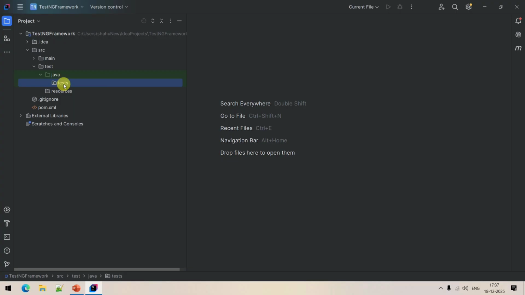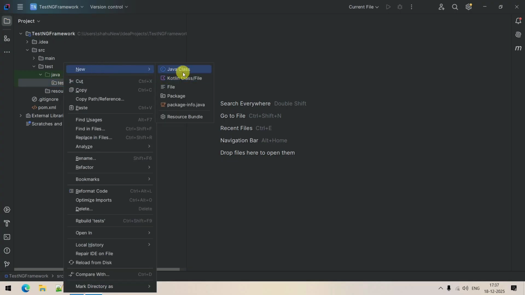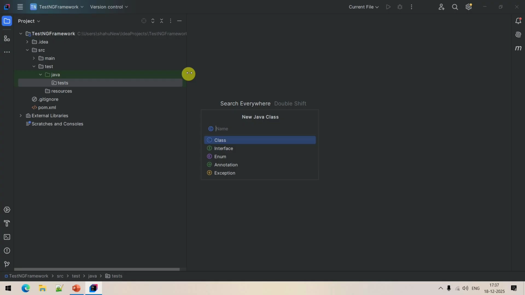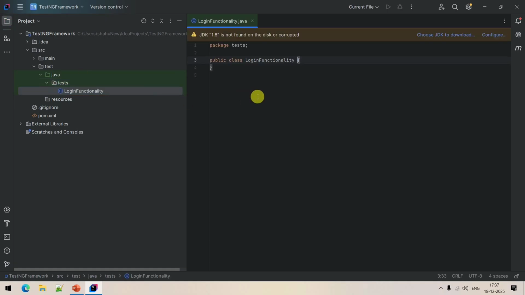For example, login functionality. Login functionality is one of the classes of our project. So this is the class we have created under this test package. Here you can see the package name is test.